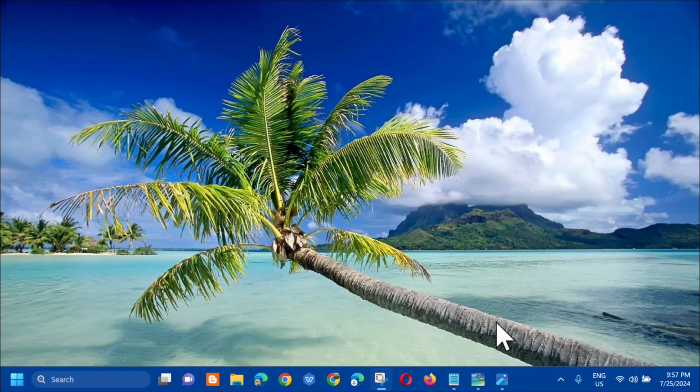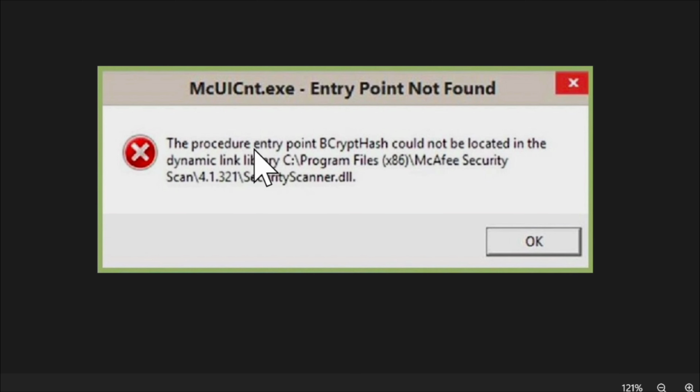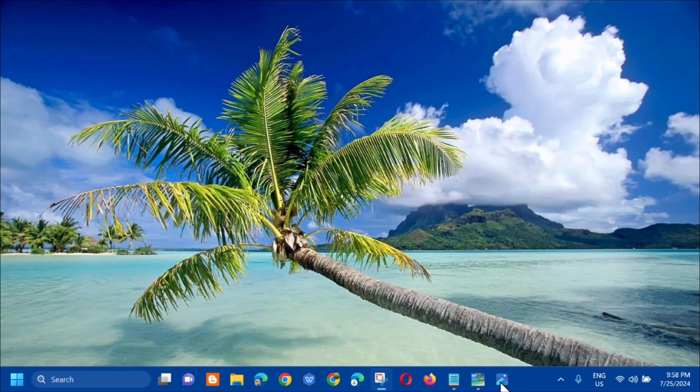And for today's quick tutorial, I'm going to show you guys how to resolve if you're coming across an issue with the McUICnt.exe entry point not found error that reads the procedure entry point could not be located in the dynamic link library, program files, McAfee Security Scan, and security scanner.dll. Kung paano ba natin ito i-fix, and without further ado, let's go ahead.